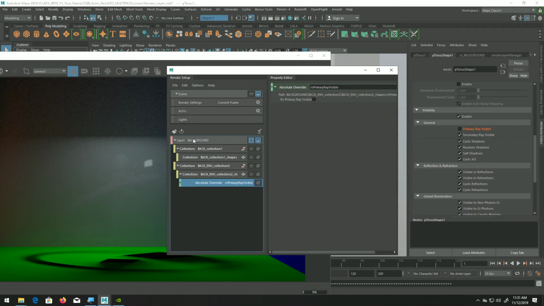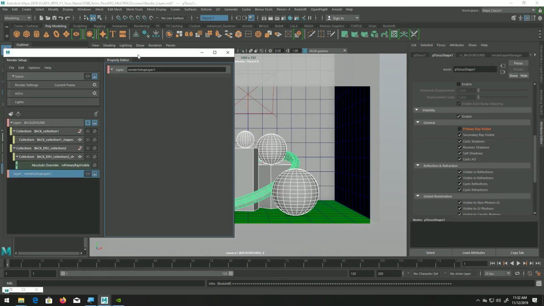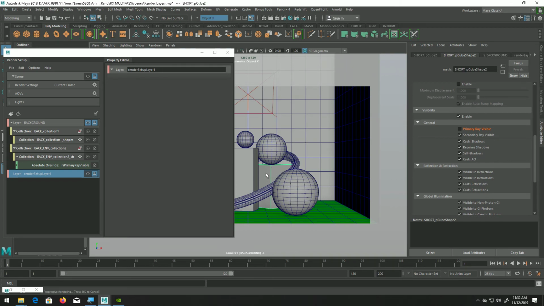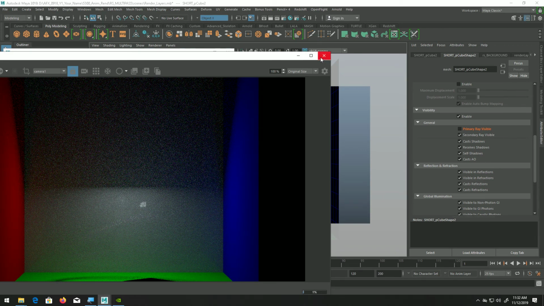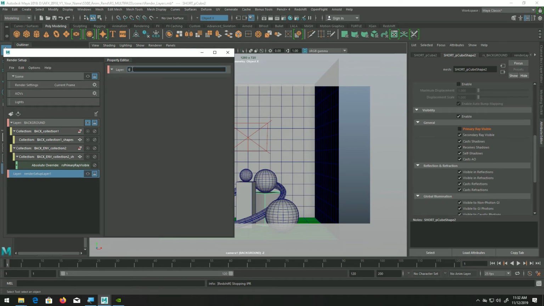So now I'm going to create another layer. In this case, I'll create a new layer here on this new layer icon. And I want to create a layer just for this cube here. So I will call it back underscore cube.